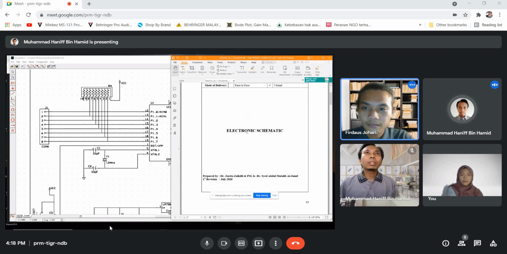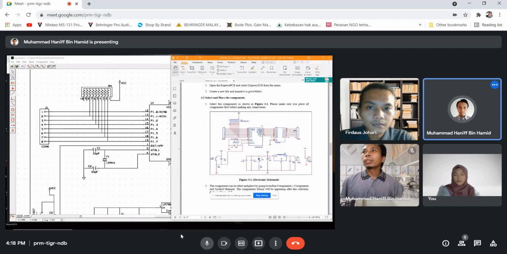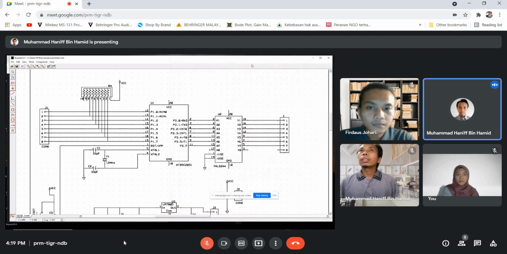So in this week, we're going to do the electronic kinetic lab by using Express SCH. So first, as per the schematic from the manual, we have to draw the circuit by connecting the wires, the connectors, capacitors, and resistors.